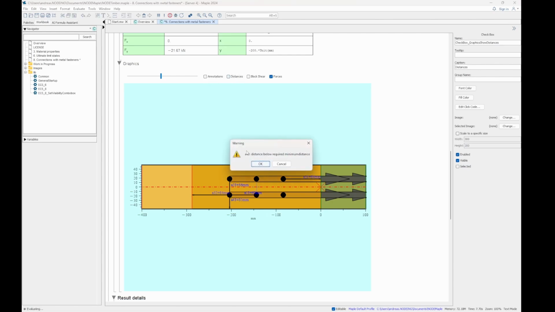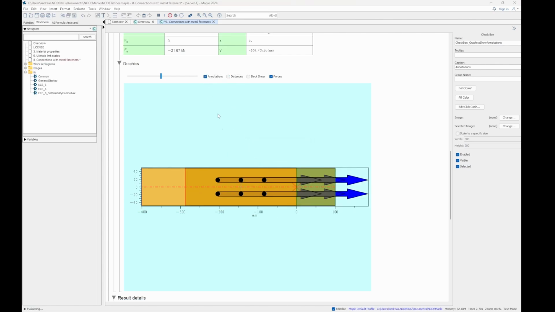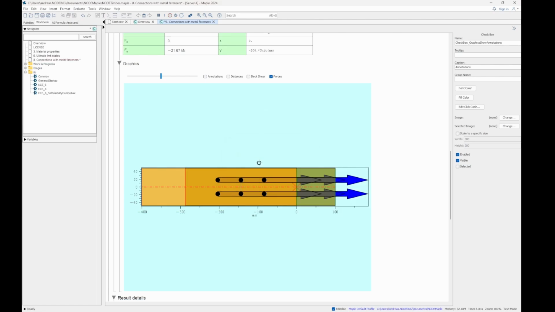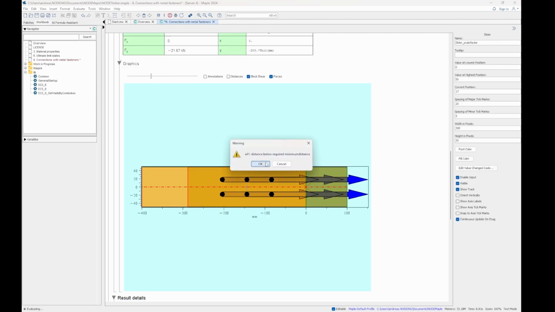Additionally, if I put that one back again, we have the notations, which give you the numbers of the fasteners, and it gives you the center of the fastener as well, which is here, and also the center of the force, which is defined here. So you have the center of the fastener and the center of the force. We might also have a block shear. Block shear is probably not shown here because we don't have a steel connection. Block shear is just shown with the timber-steel connections. And you have the forces as well. You can change the size of the forces by using that slider on the left-hand side.